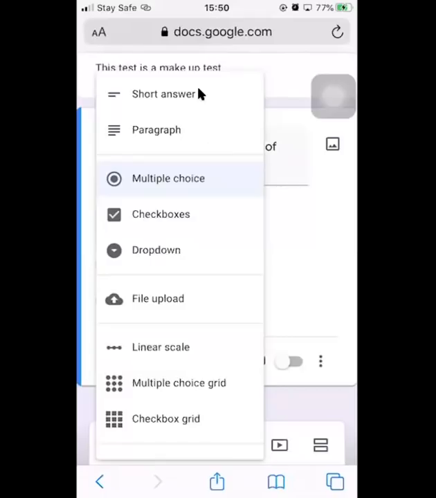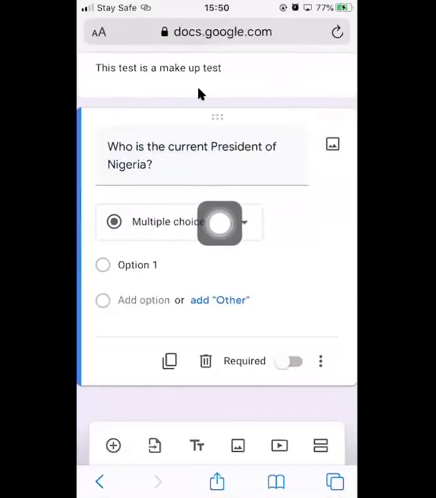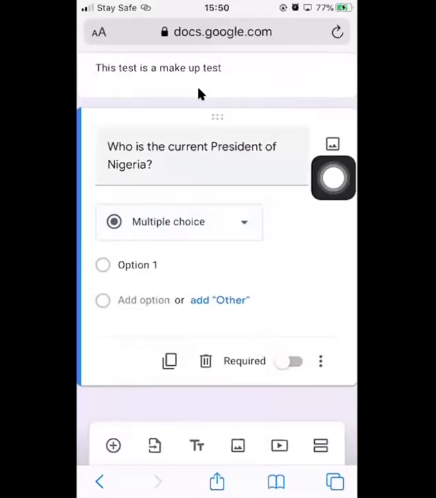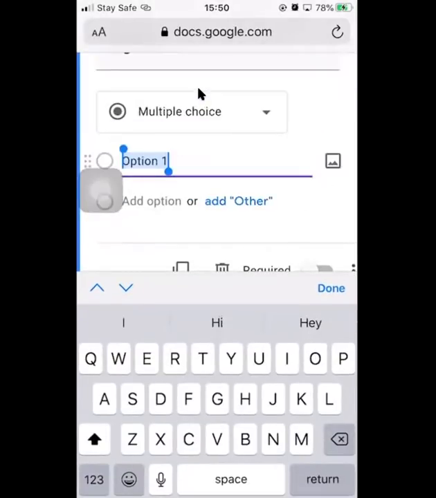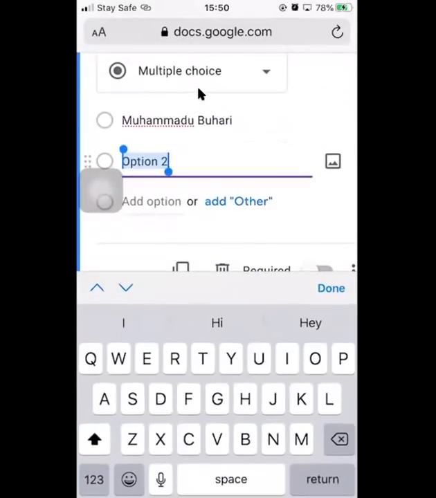So now, for this kind of question, we are going to use the multiple choice answer format. So when you click on this box, it shows you different formats, and you click on multiple choice. Multiple choice, they can pick any answer. So by the time we select multiple choice, you see it brings out the first option here. So you select option 1. You see option 1 here, you can now edit it. So let's say our first option is Muhammadu Buhari.